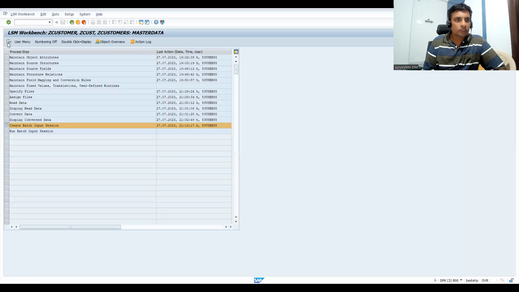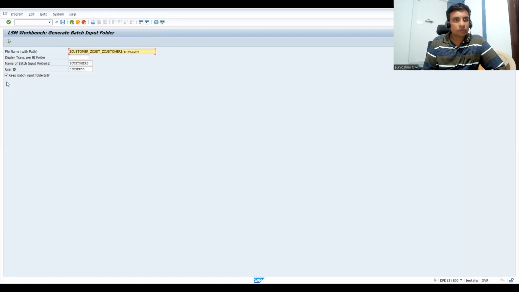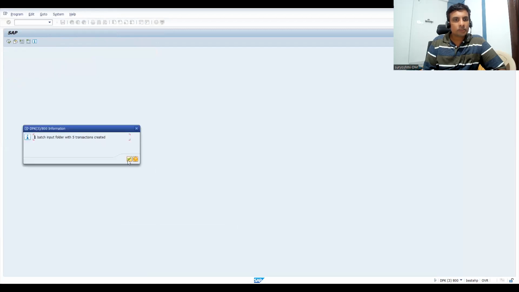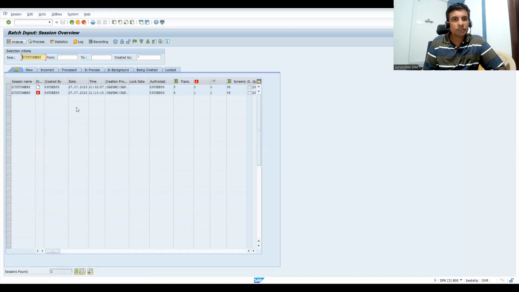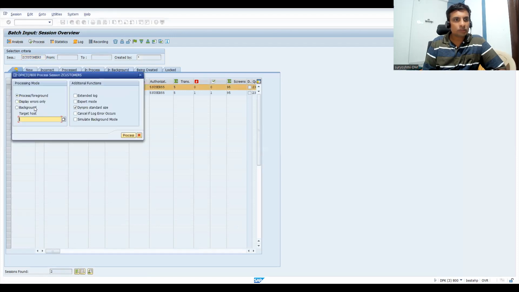This time, create batch input session. You have to keep this tick mark. If it is not ticked, keep the batch input files folder. That's it. Last step, but not least, it's very important: to see that previously it failed. Now go to the process run.